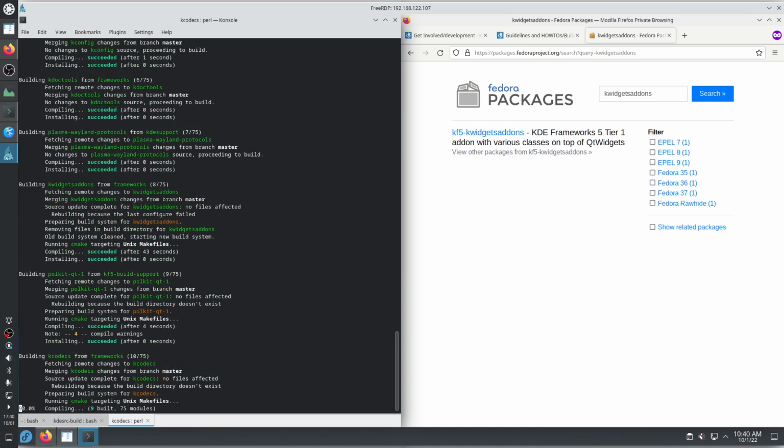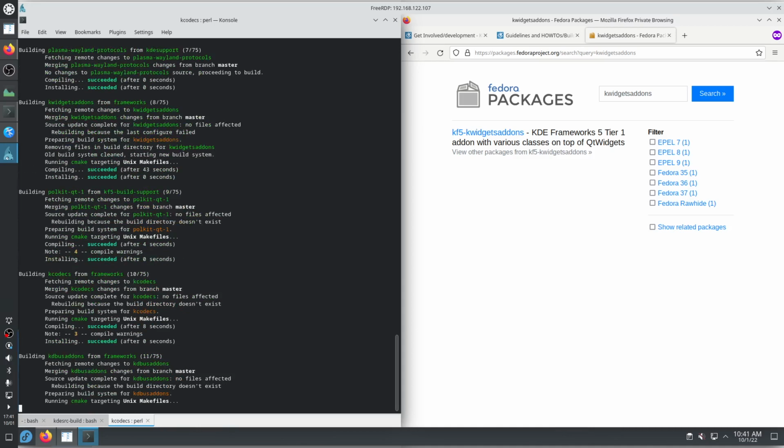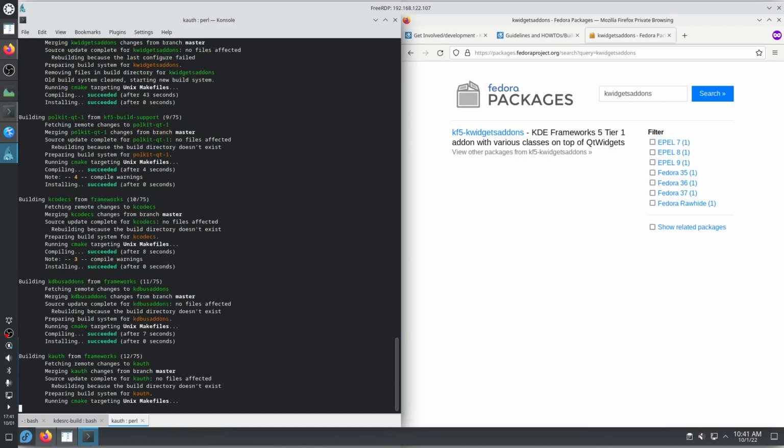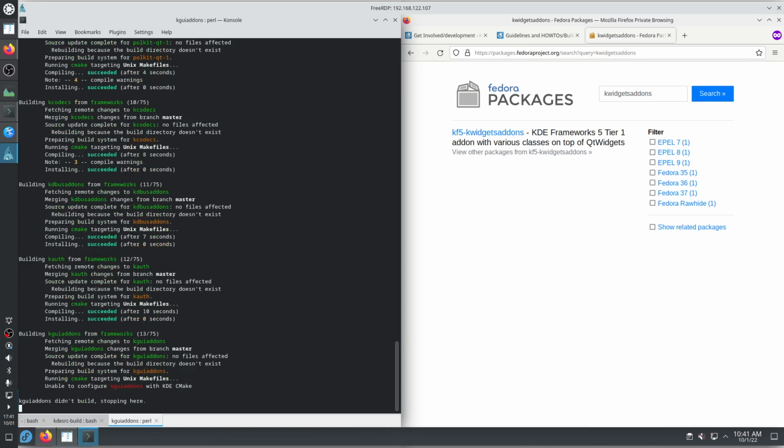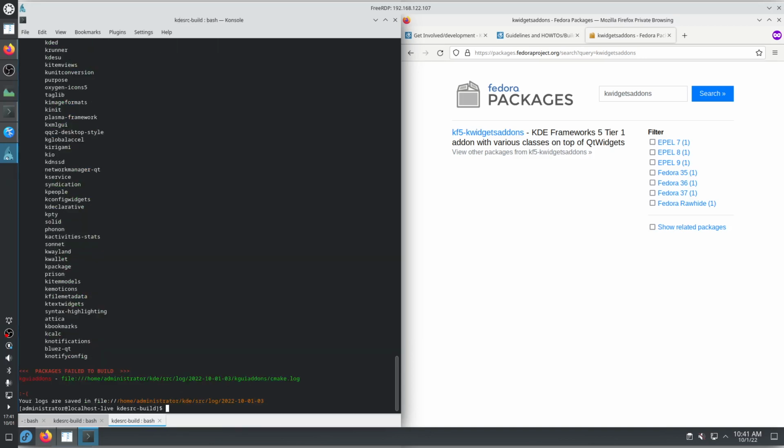Most of the failures are in the running cmake targeting step, not in the compiling step. So if you get to the compiling step, most of the time you're going to be okay. Most of the errors, if you're using a new Linux distribution, are at the step running cmake targeting, where it determines that you need to install additional binary packages from your Linux distribution, so RPMs in our case. So KGUI add-ons.